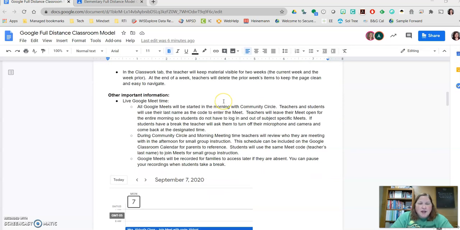In the classwork tab, the teacher is going to keep the material visible for 2 weeks. So the week that you're on and the week prior, just thinking about that Friday to Monday switch. We're only going to keep 2 weeks of material on at a time. So it would be your job at the end of a week to delete the previous week's item to keep the page clean and easy to navigate.